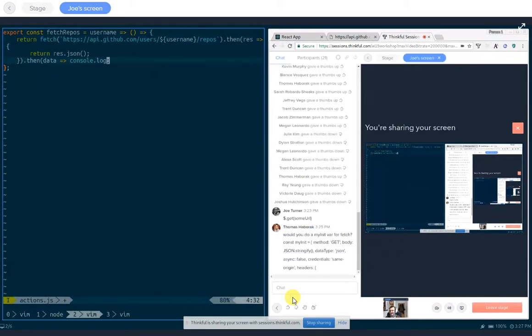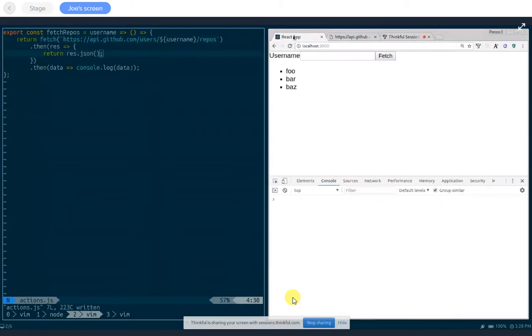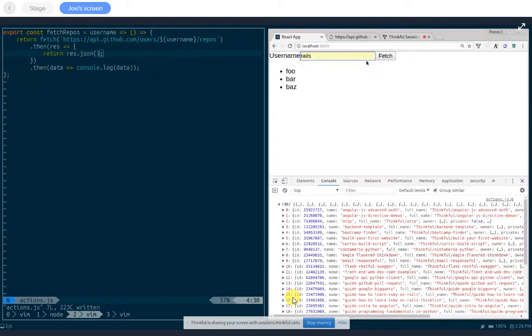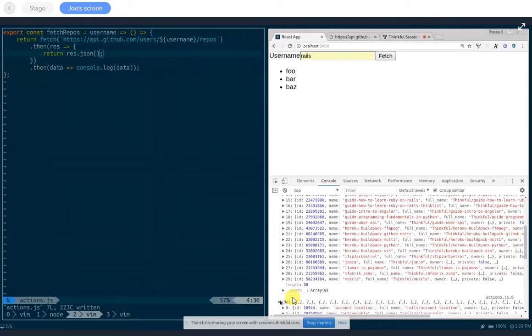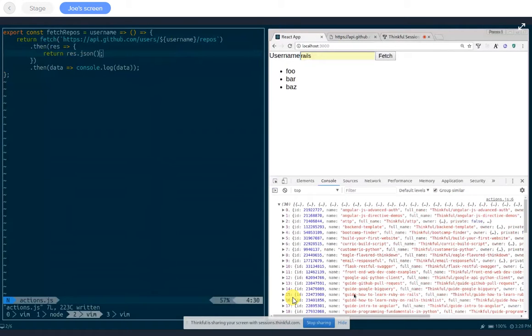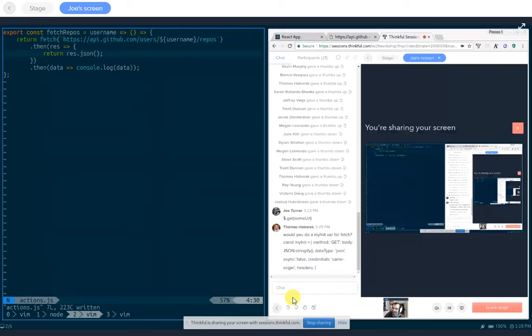And we can just console log that data, something like that. So if I search for people and hit fetch, you can see that's logged out all of this information that it got back from Thinkful's repos. If I search for Rails, that will log out all of these different repositories that are part of Rails. So that's the first, main big difference from doing this using jQuery's Ajax: we have to have an extra .then in the middle, which will decode the response that we get back.